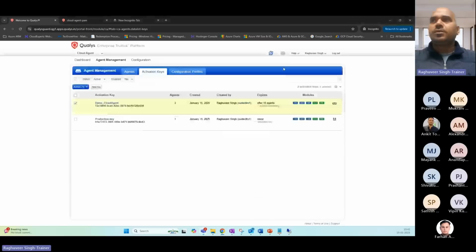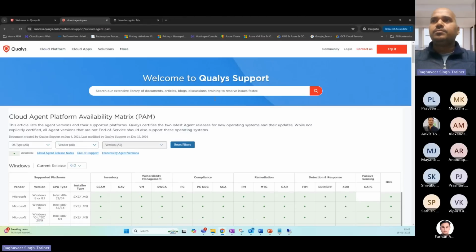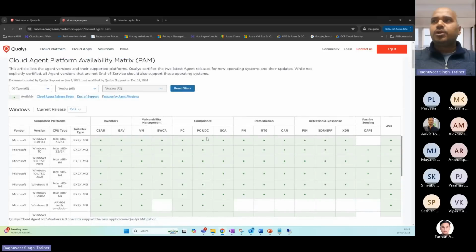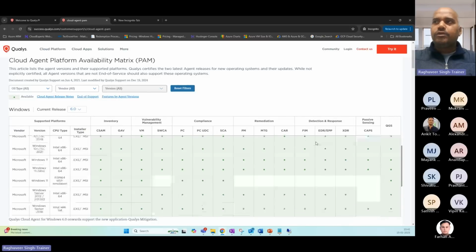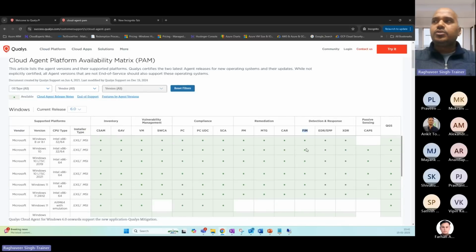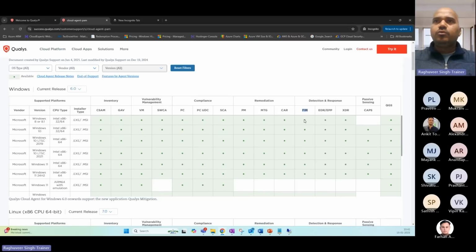So since it is not enabled, that's the reason. However, in the matrix, it is clearly visible. So this policy compliance module, we will still do using virtual scanner appliance because it is not available in our matrix. However, file integrity monitoring is only available through agent.